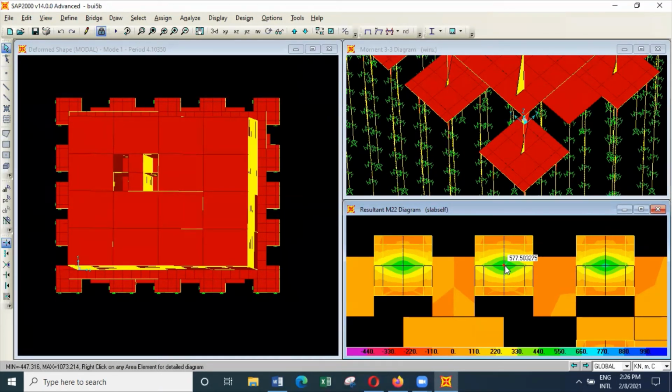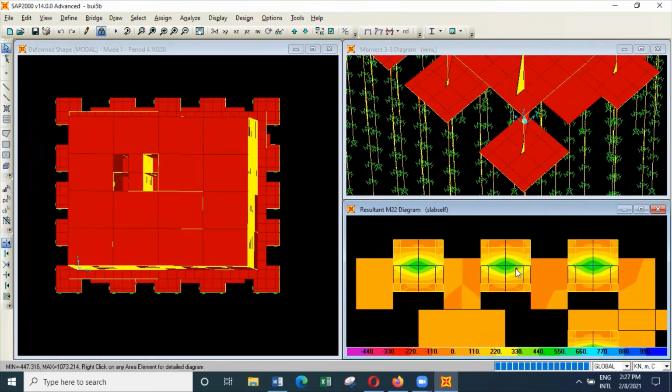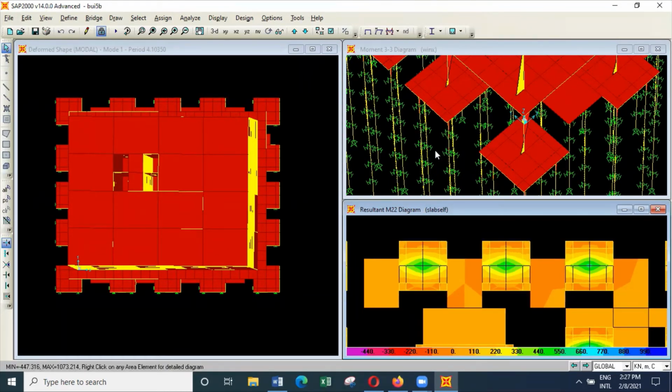So there's a pile here, there's a column here. And this column transfers, so the M22 is this direction. So there are piles here, the columns here. So because of that, you will get a maximum bending moment here. And when you know the maximum bending moment, you can design the pile cap. So that is something that we can see.